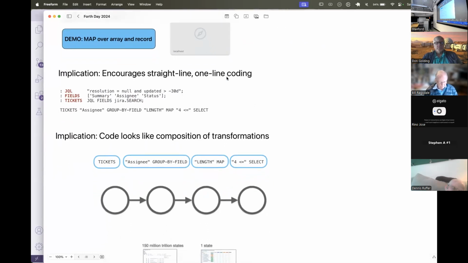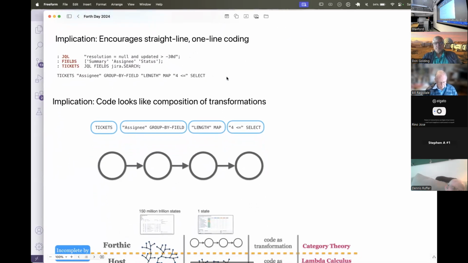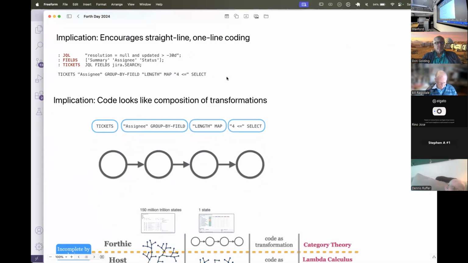And so the implication of this is that it encourages straight line, one line coding. Typically, in Forthic everything grows, whereas in typical languages, they grow in two dimensions. So automatically you are getting a very concise representation of code. And here I have a little example, which we'll see in a second.